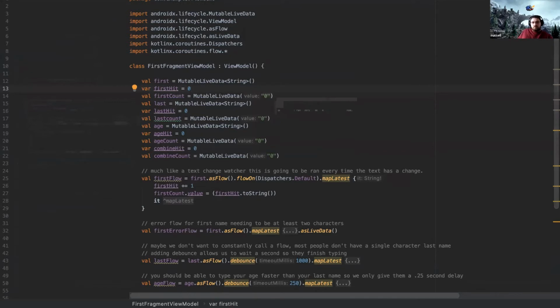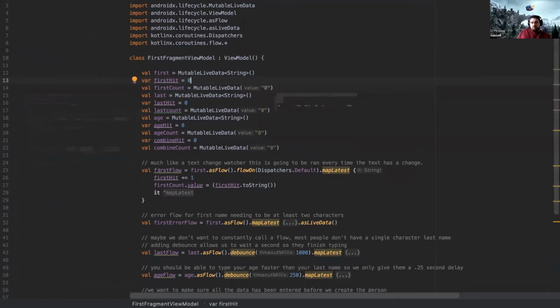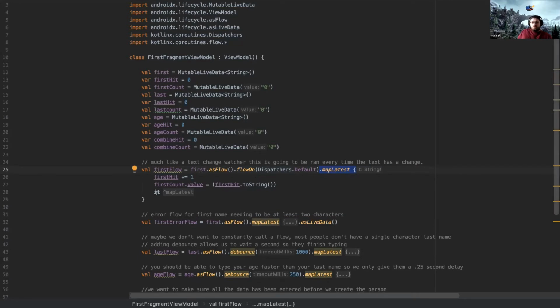So as I said, first is a live data that I just did data binding on, and how flows essentially work is, I like to think of them as basically a text change watcher. So you can do the first flow, you can just do first.asFlow. You can flow them on different dispatchers, so main, default, whichever else. There's obviously a bunch of other functions like mapLatest. Basically, if you emit 2 values, it'll only grab the latest one for you. And then at the end, you basically just have to spit out what you want.